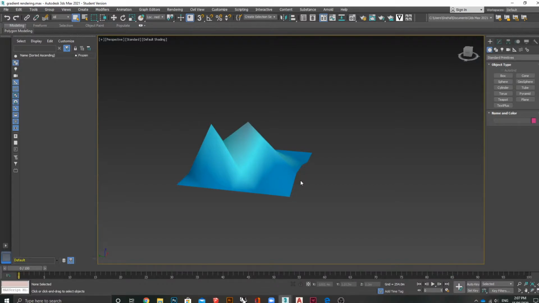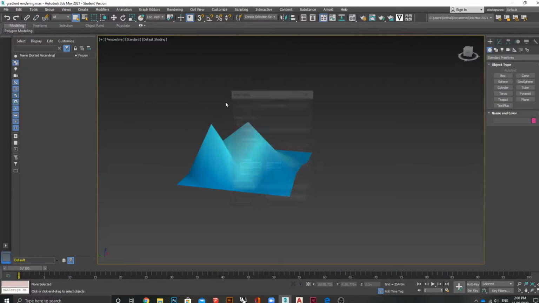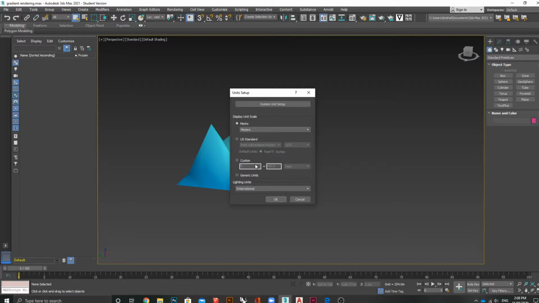So in this video we are going to learn how to make a gradient contour from a height map. Firstly, whenever you open the 3ds Max software, always make sure you check the units. You will get the units in the customize toolbar over here. In that we have unit setup. Just click on it, and before making any drawing, make sure your units are in meters.